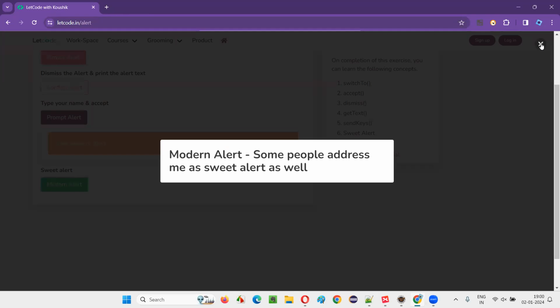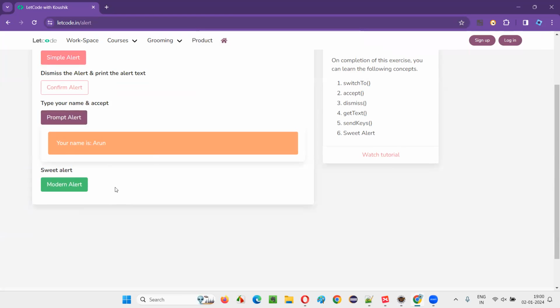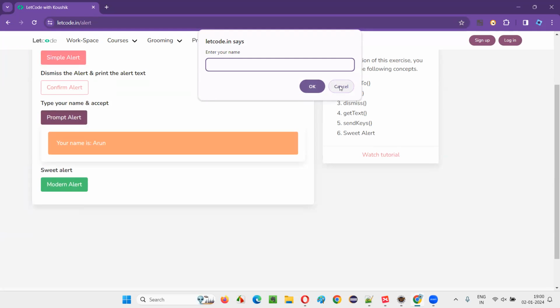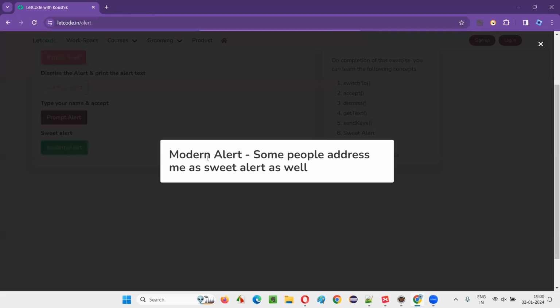Somewhere the cross button will be there. So light box or something, whatever you say. It's not an alert basically. Technically, it's not an alert. It's a light box, guys. Some people may call it a sweet alert and all those things. But compared to these alerts, when you right click, I'm not getting any inspect options here. But coming to this one, I can right click and I'll get the inspect option.